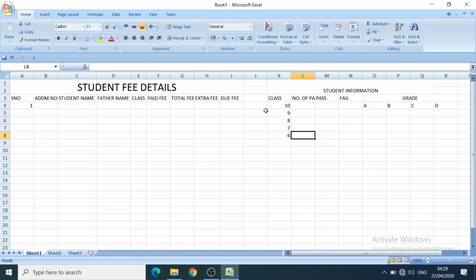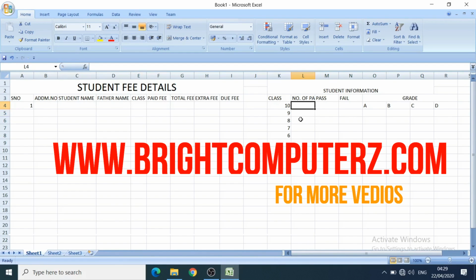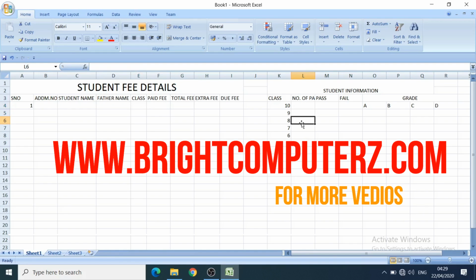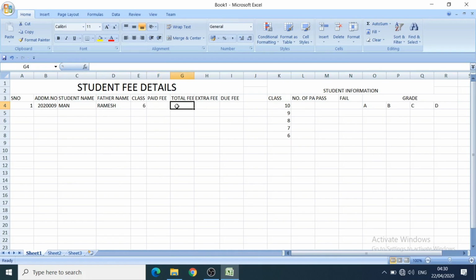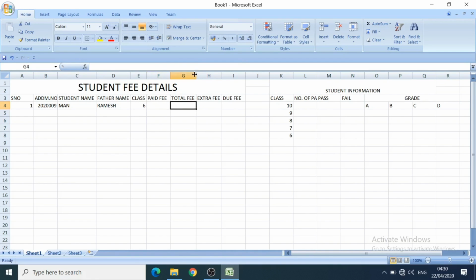How to use Excel in a school or college or any education business, I will show now. Here the total fee is not displayed yet, and I want to display it here. To display the total fee here we can use the nested if concept.